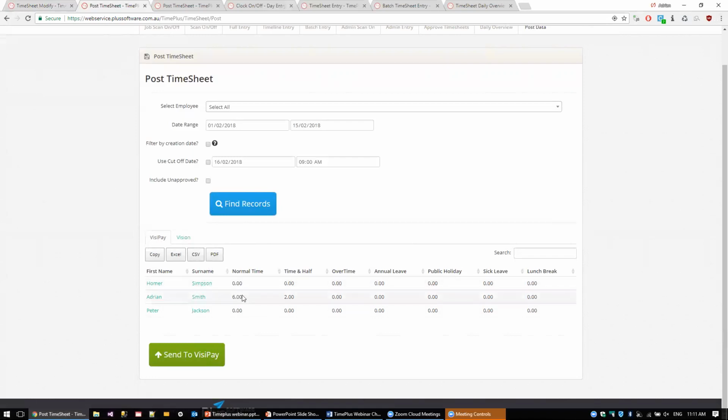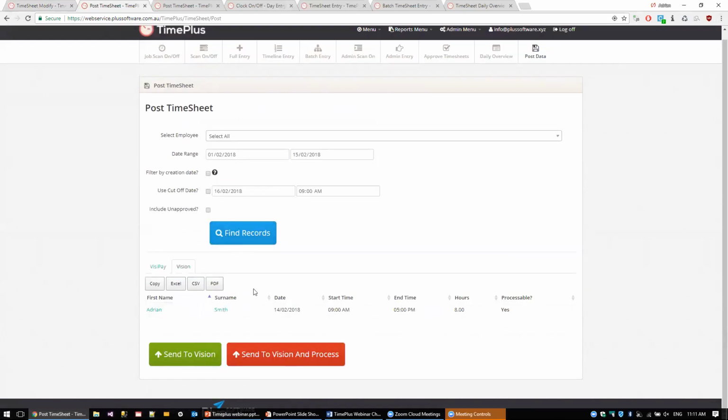I'm linked to the general role, and I had 6 hours in normal time, and then my following 2 hours have been put into time and a half, because that's the way I've configured it. Going over to the Vision tab now, you can see that the layout is different. That's because we are recording to jobs. It doesn't have the same sort of information as VisiPay.